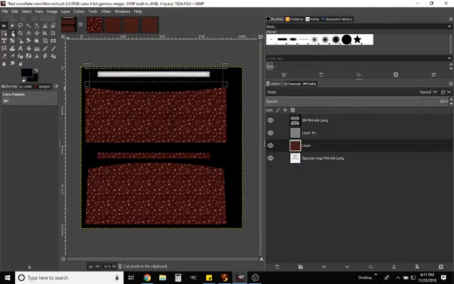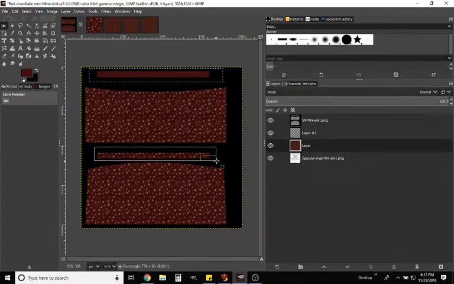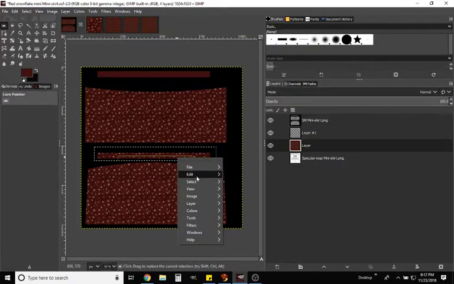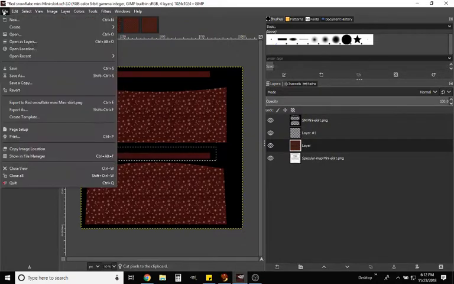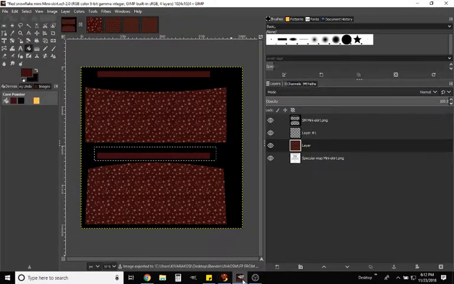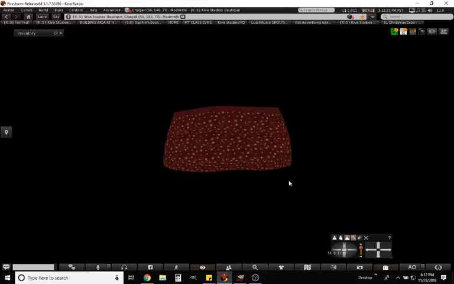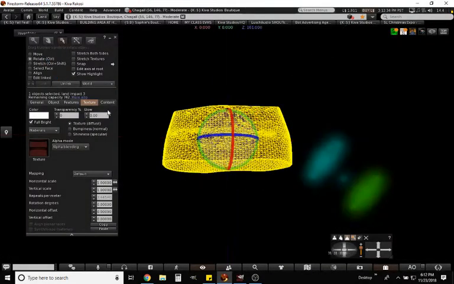Okay. Then get your eyedropper and click in the red so that you get a good sample of the red. Then get your bucket fill tool and click inside where we just took that out. Then we're going to do this one. Box it, right click, edit, cut, bucket fill. There we go. Then to see an update, we're going to hit export. It's going to export it. And now our skirt has a belt.